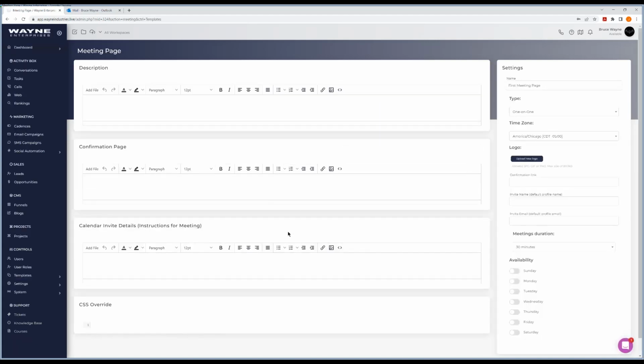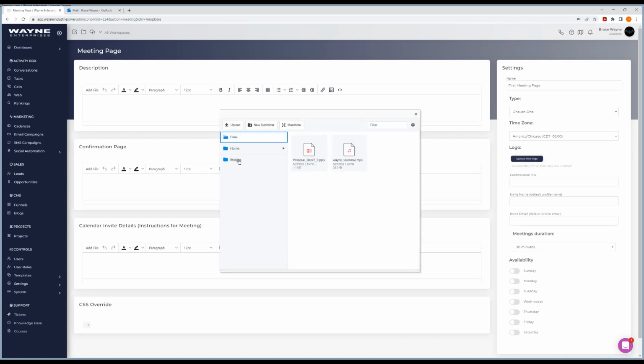And so you're presented with a ton of different options. Before you do the description and the confirmation page and all this stuff over here, I do a quick little configuration and take the preview link and go out there and look at it. So here on this right hand side, you can change your type at any moment. Your time zone defaults to what your time zone is in your profile, but you can certainly change the time zone of the meeting page. Your logo, so grab whatever logo that you want to use.